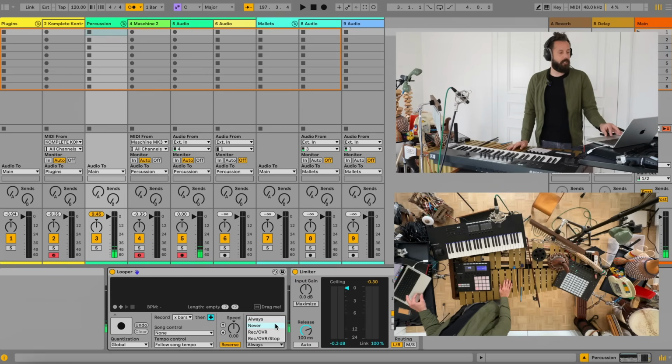Never means I would never hear it, obviously. Record and overdub means I'm only hearing it when I'm recording or overdubbing something. And the last option means I'm hearing it whenever the loop is not playing, like recording, overdubbing, or if the loop stops at all, but I'm not hearing the inputs when the loop is just playing. So for now, we're going with always.